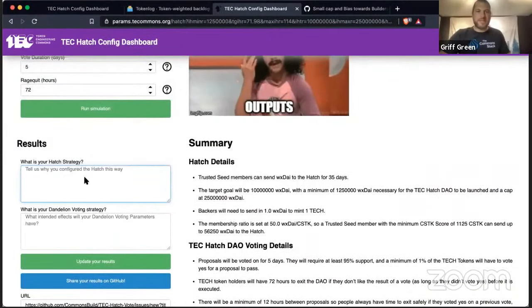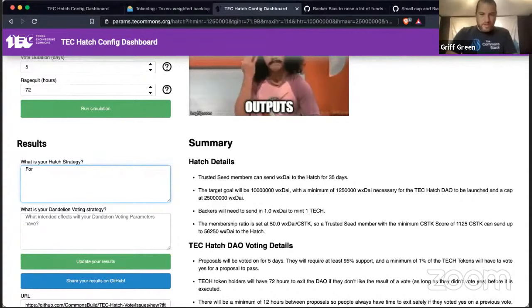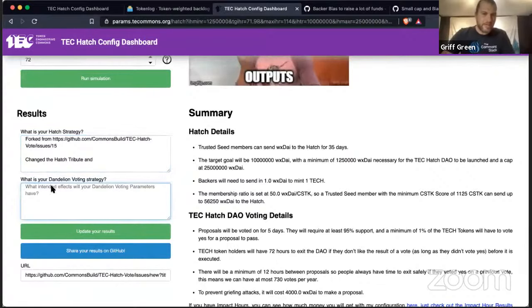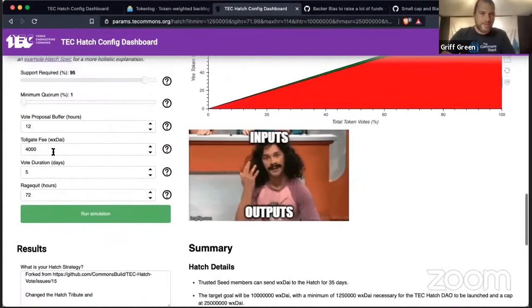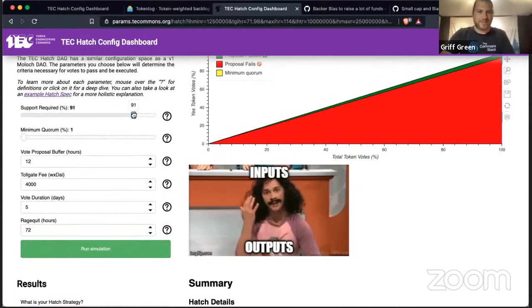So here I would just say, well, first, yeah, you know, I forked this from issue 15. So I'll just put this in here. Fork from here. Change the hatch tribute. And here for the Dandelion DAO voting strategy, everything looks good. You know, this toll fee, the support required is just a little ridiculous. I'll make that 90.